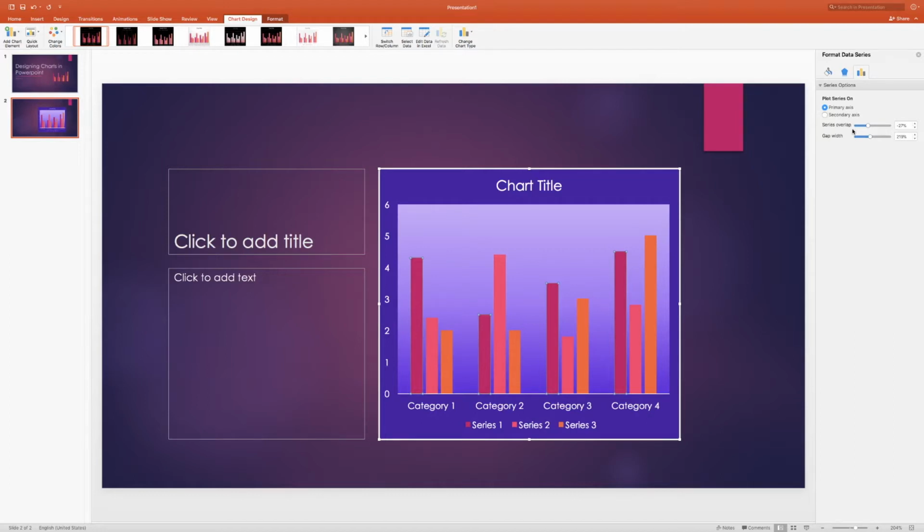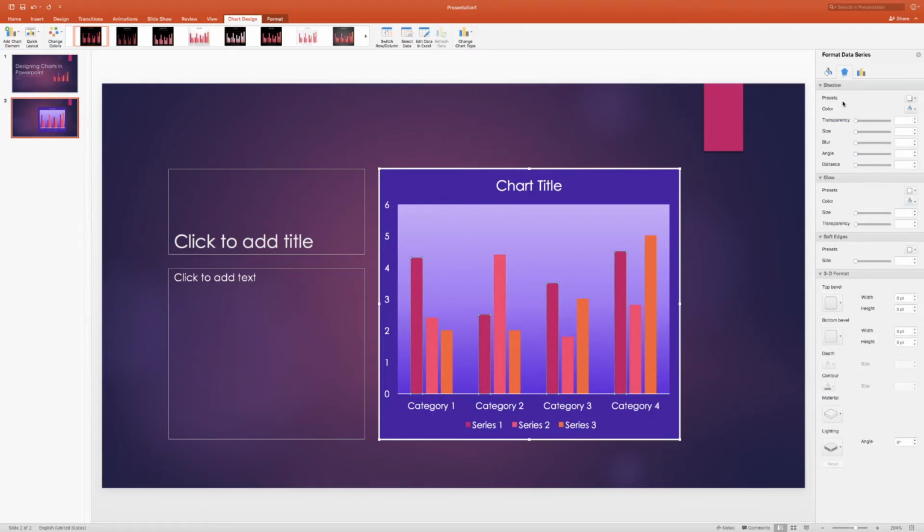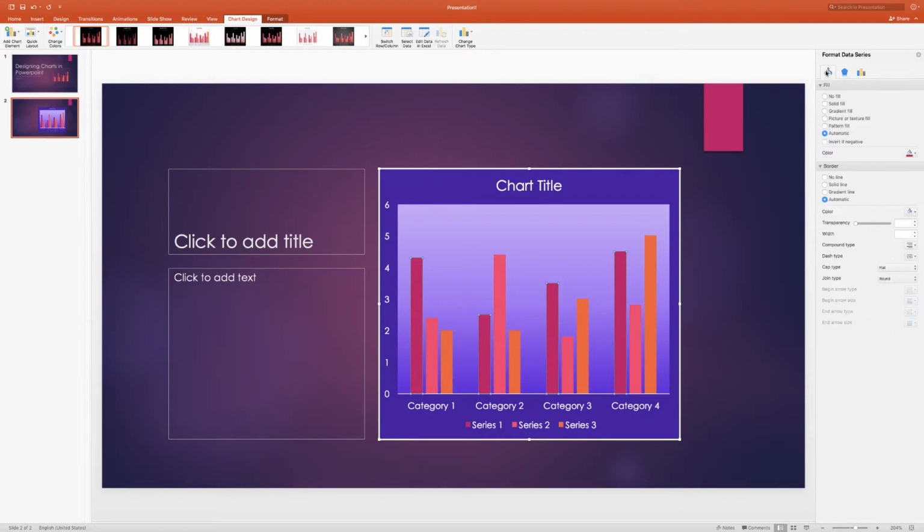I'm not going to show you. I'm going to let you go and play with that a little bit. And we have the same menu here, which is our shadows and glows and our basically three-dimensional formatting, things we can do to make it look nice. And let's go to our paint can.